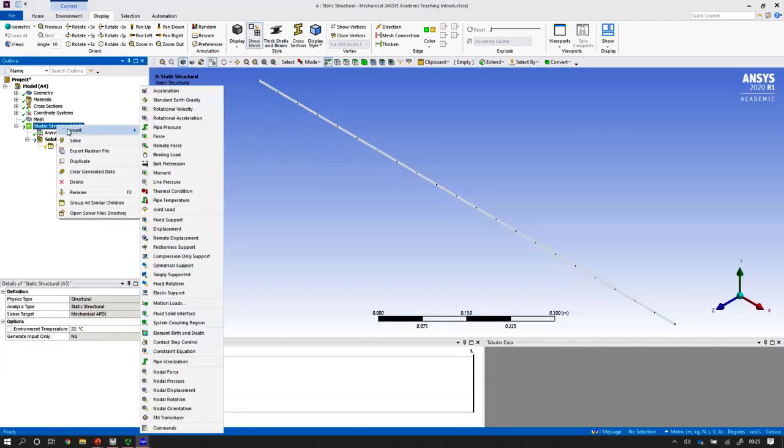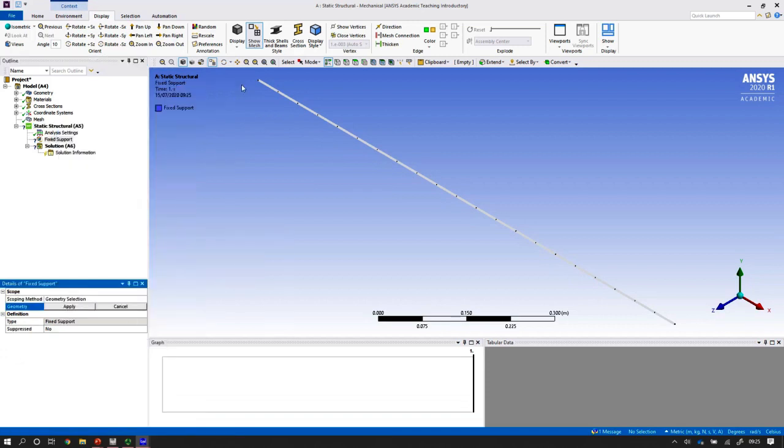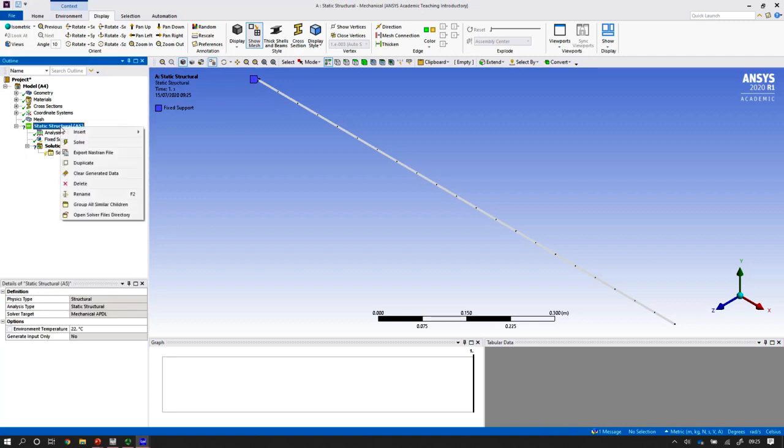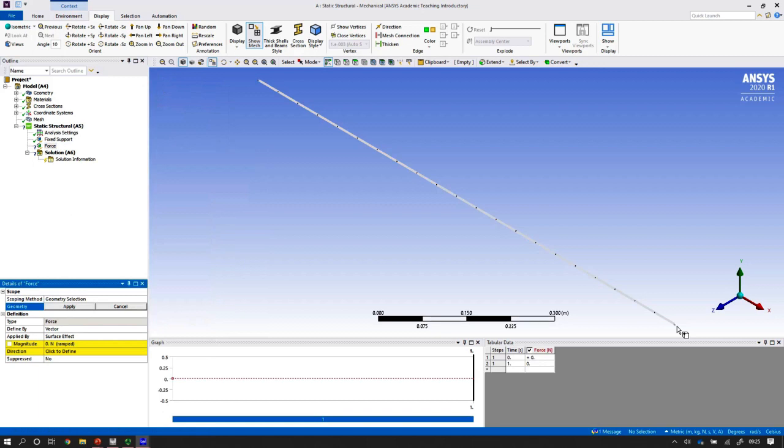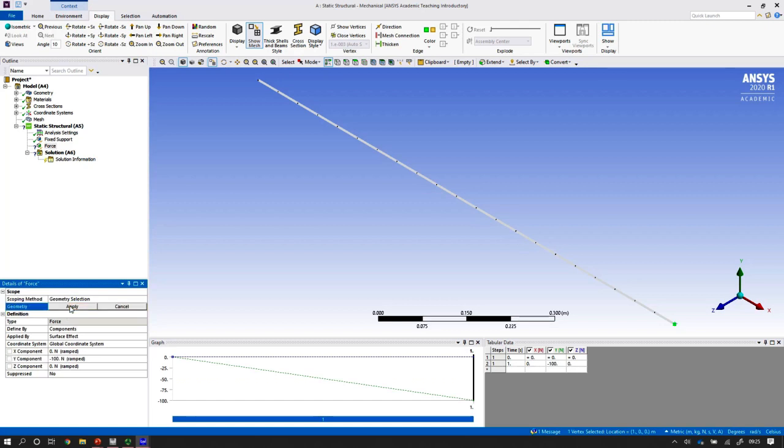because then I'm going to put a fixed support on my left hand end like that, and I'm going to put a force on my right hand end. I'm going to describe that force by components so I can make sure I work in the, I'm always going to apply force in the Y direction. That's going to be my vertical. It's minus 100 because I want it to act downwards, and the geometry has just got to be applied, so it's actually applying it at the end.